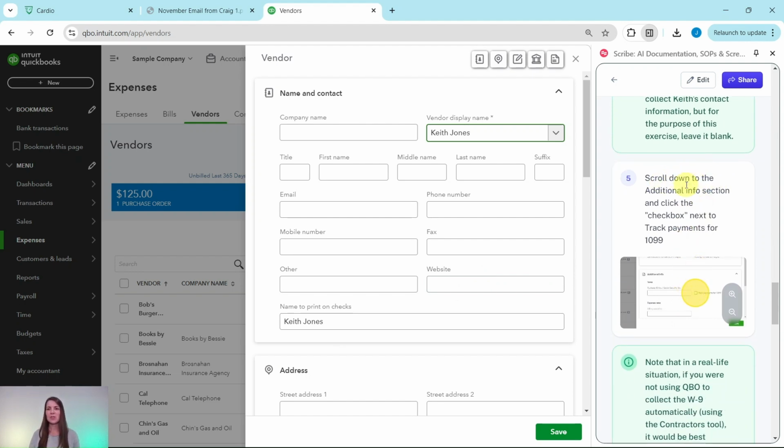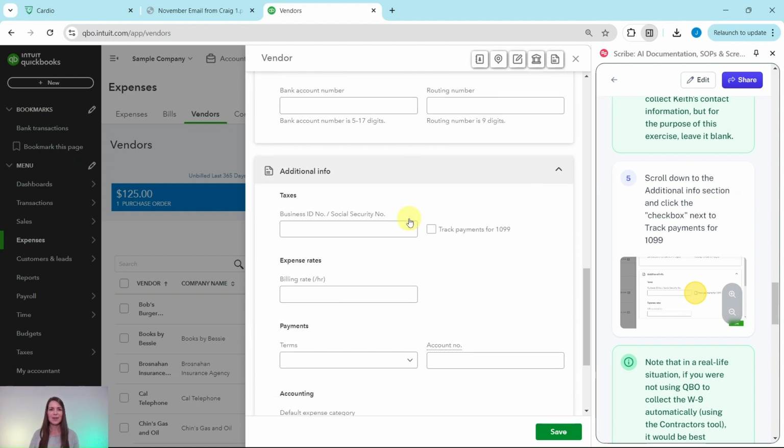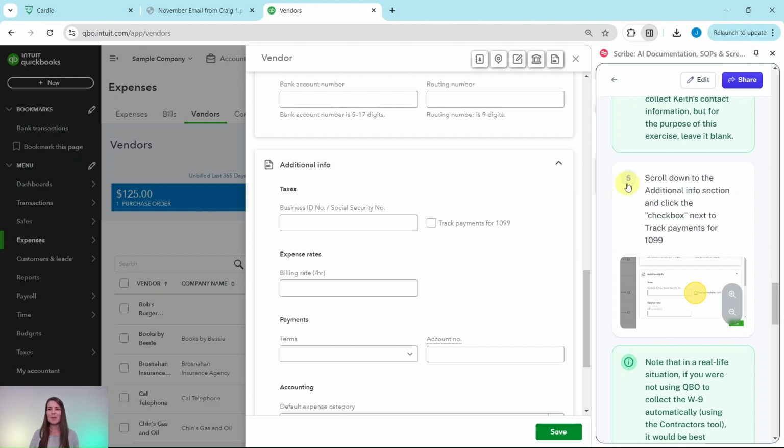We want to scroll down to the additional info section, so go ahead and do that. And here it is right here. And then we want to click on the checkbox next to track payments for 1099, which is right here.